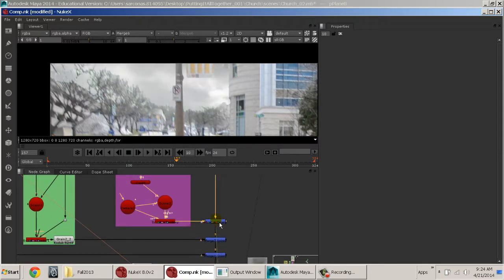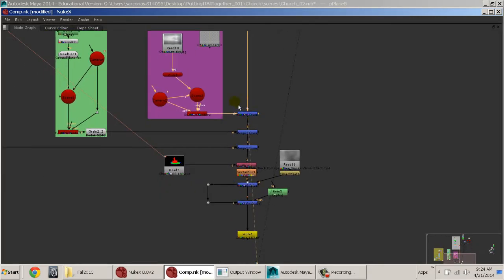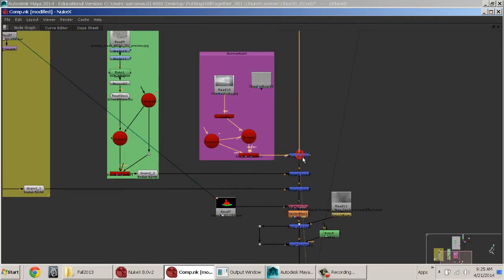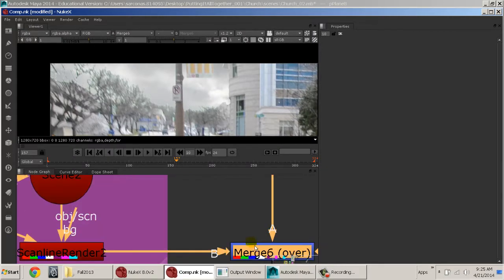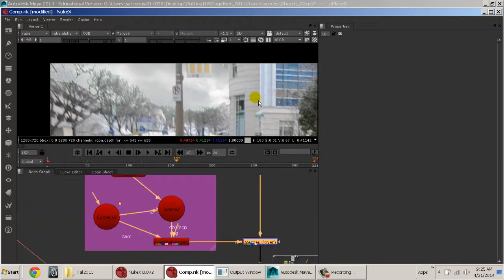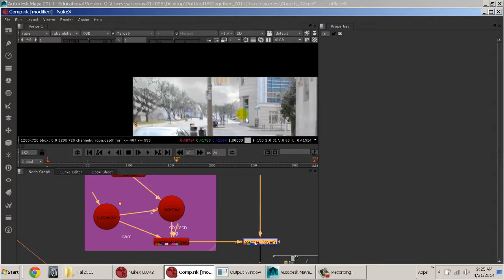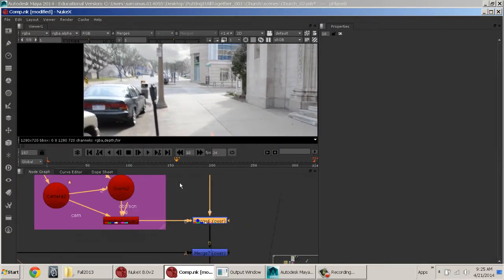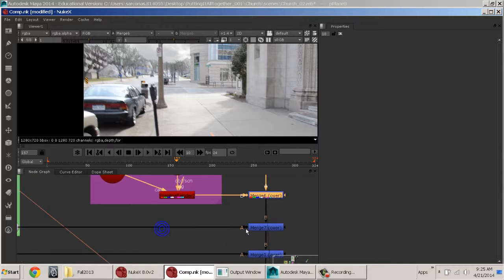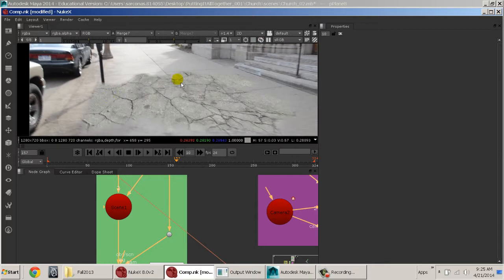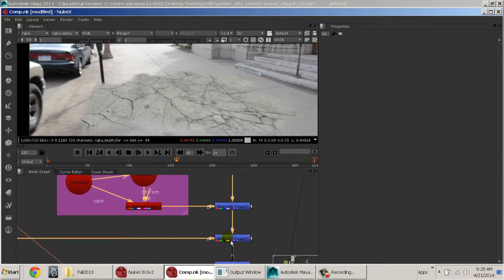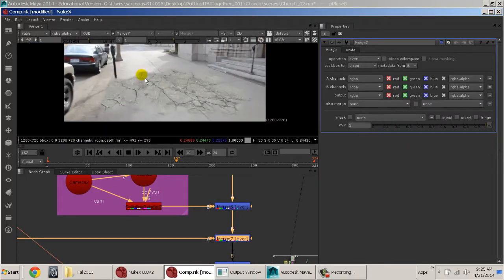So here's where I'm merging those things together. This is essentially all my elements coming together as this chain right there. This merge right there is my sky coming together with my background plate. Think of it, like I said, in Photoshop terms. This is sky and background plate coming together. This one is my ground patch and my sky and background plate coming together.